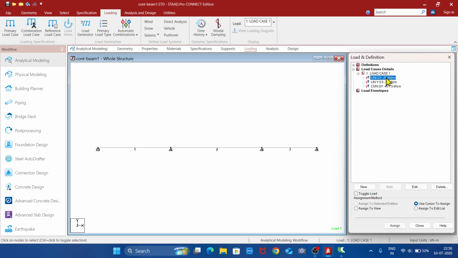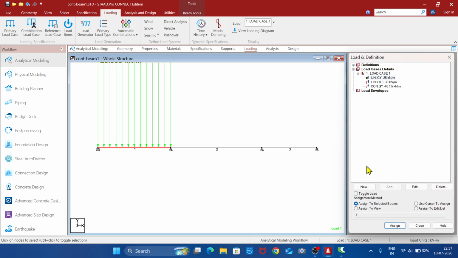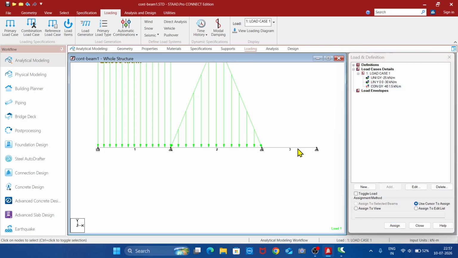So click uniformly distributed load, select span 1 or beam 1, click assign to selected beams and click assign. So this load will be same. Now we want to apply this uniformly varying load or linearly varying load to the second span. So click this, click assign to selected beams, click assign, click yes. So triangular load, and the last span consists of point load.